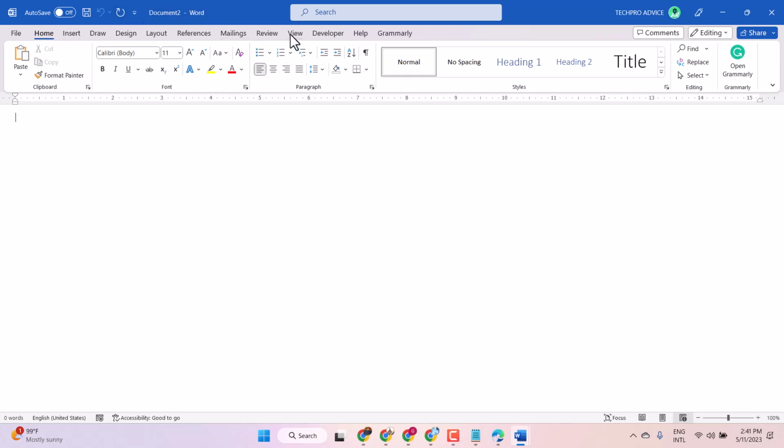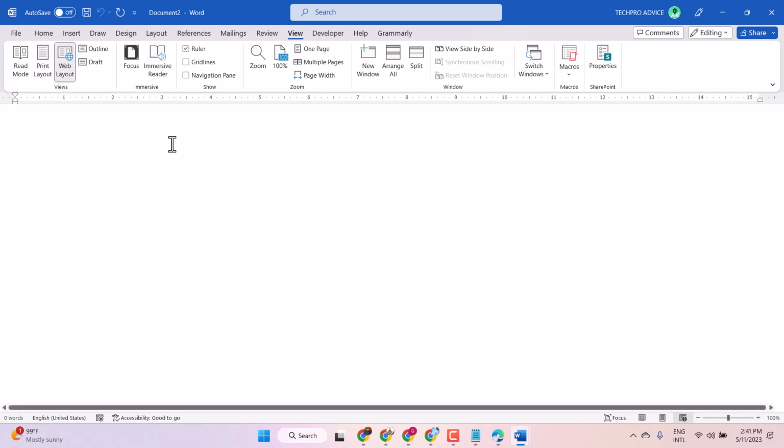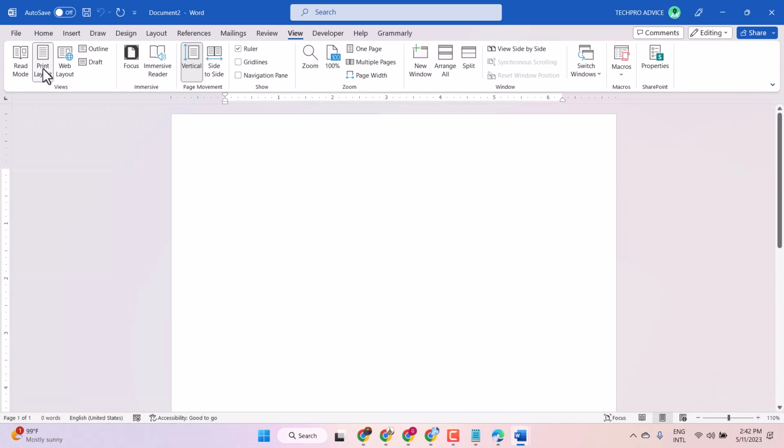Click on this View tab and in this first option you will see some layouts. So in case your document is in web layout, select here print layout. See how the document will look if printed. So select this one. This is the print layout. And to remove print layout, you have to select another layout like read mode or web layout.